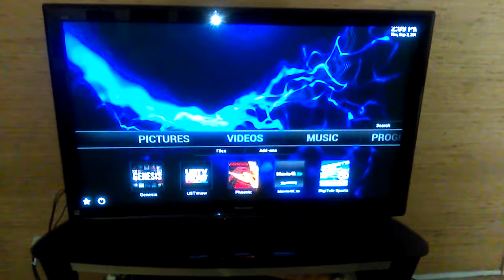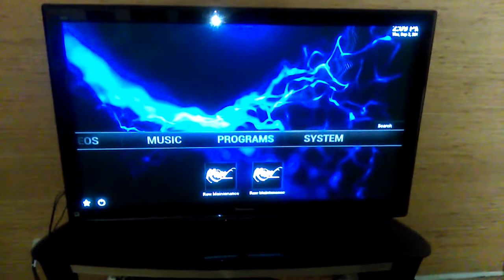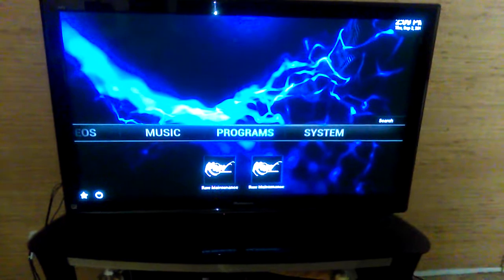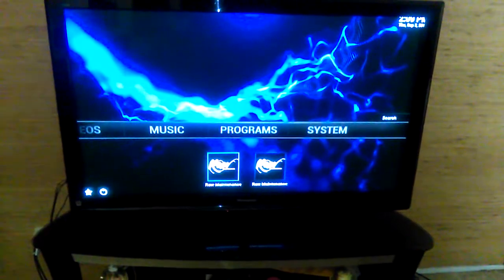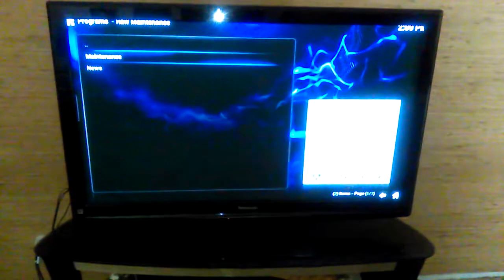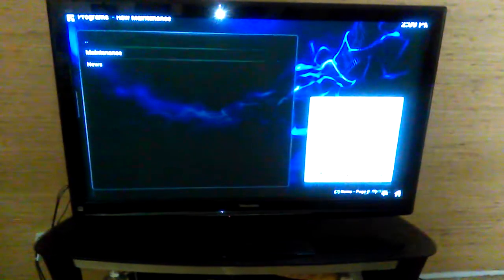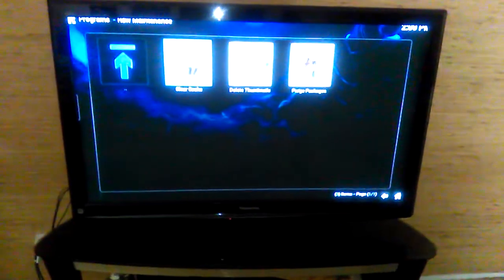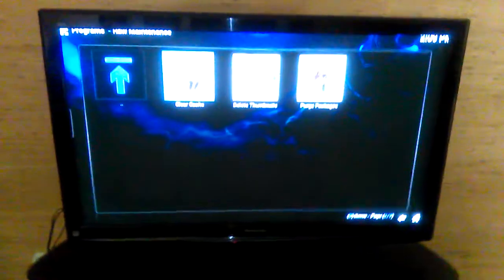So first thing you want to do is go to programs, and underneath programs, you're going to see raw maintenance, and raw maintenance is what you want to select. You select raw maintenance, then select maintenance. Then the first thing you want to do is clear cache.